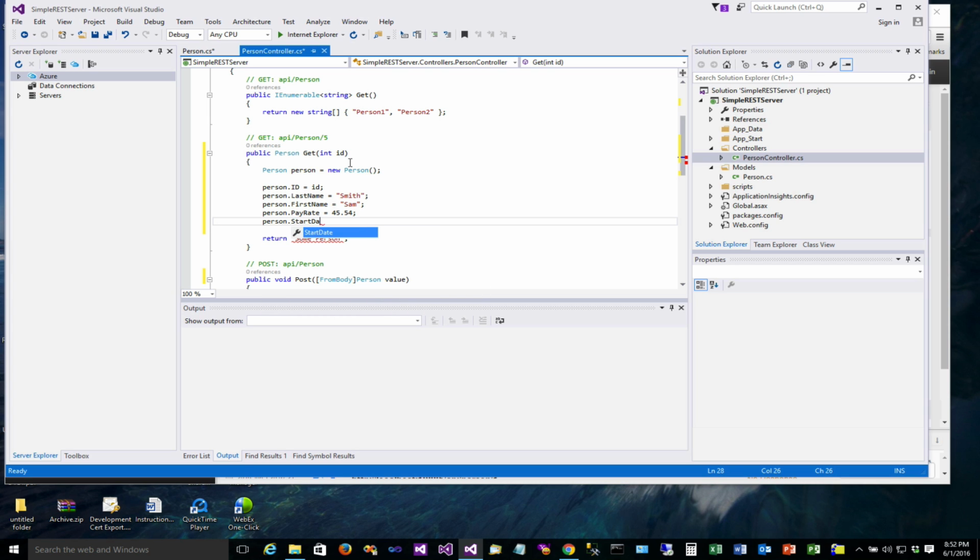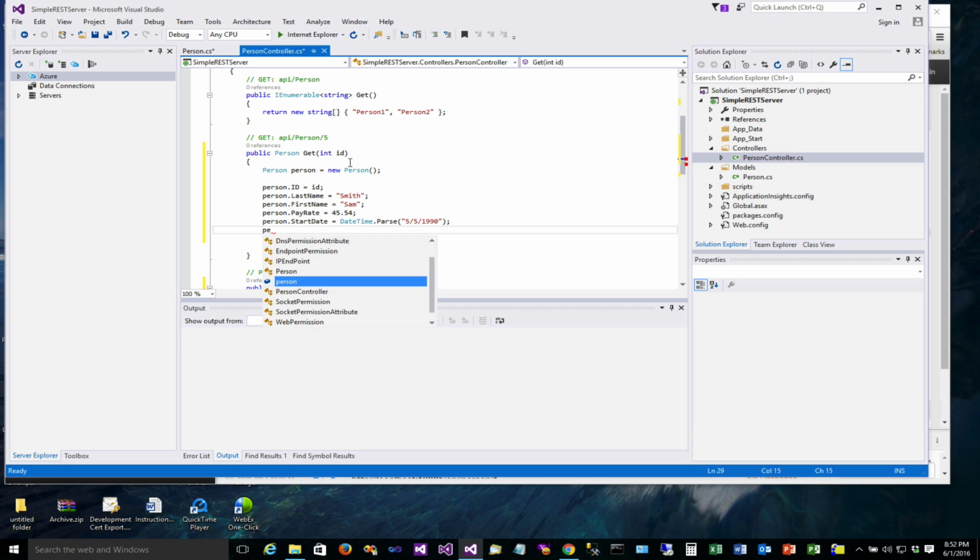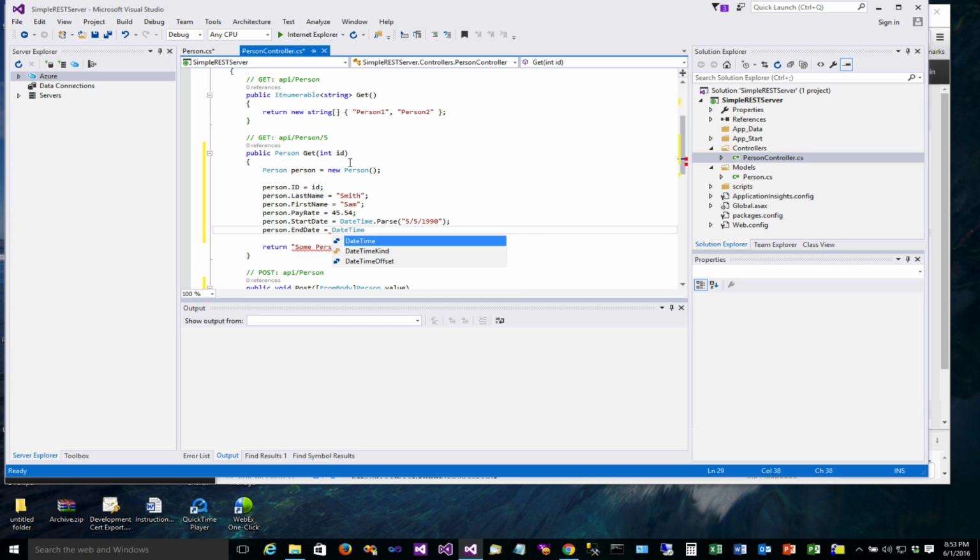And let's set the start date. We'll just make up a date. So we'll use the date time parse method to do that, and we're going to set this to 5/5/1990. And we'll make the end date later. We're not including a time component. It will include a default time component, but we won't worry about exactly what that is right now.